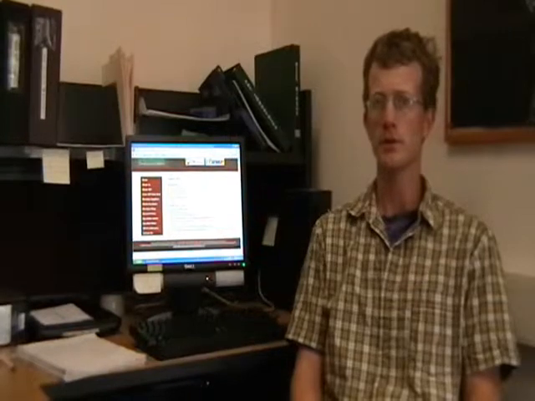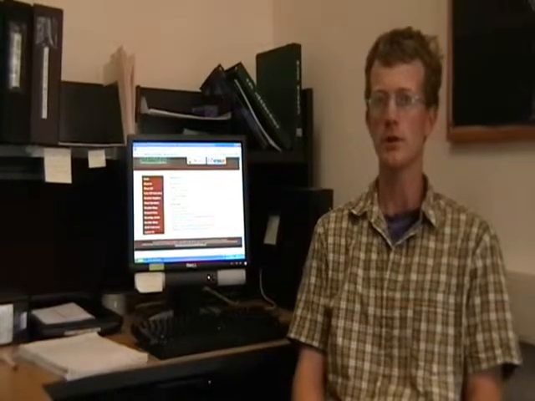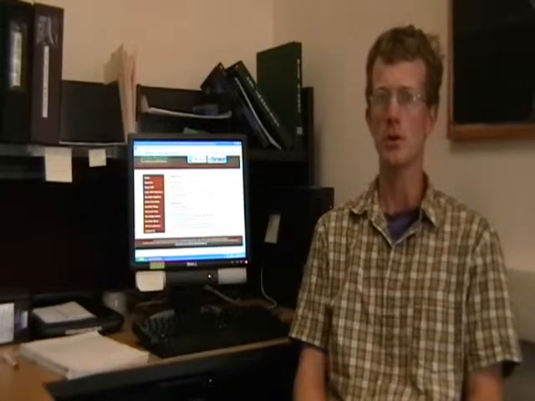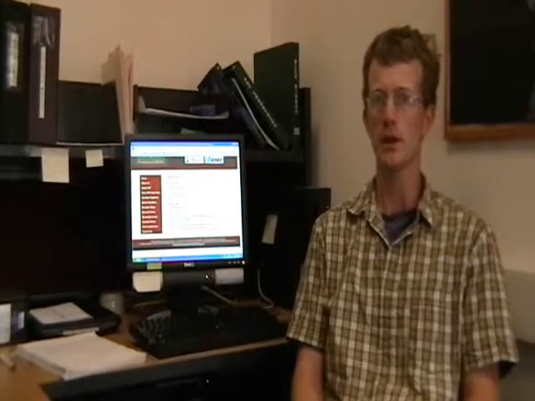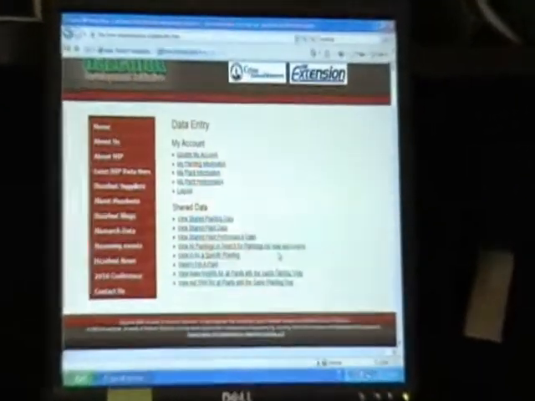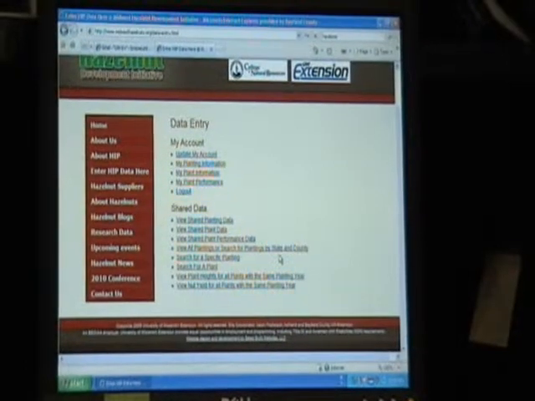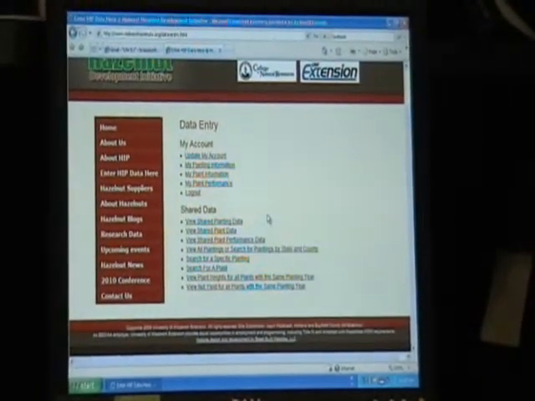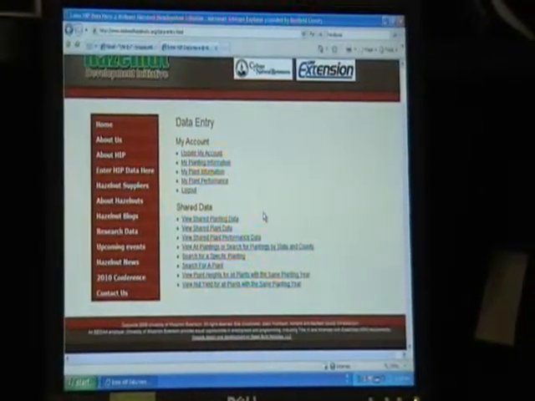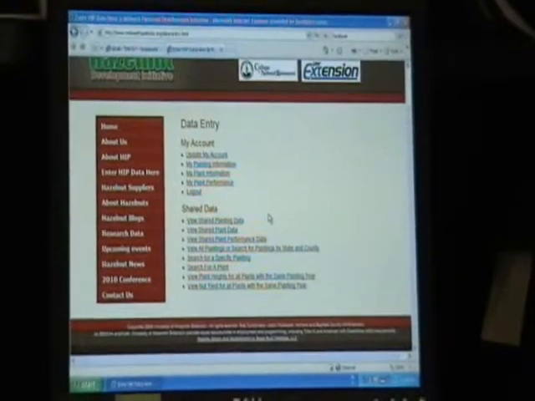One handy part of this program is the shared data section, where you can actually see other people's plants so you can compare. You can see how your nut yields compare to other plants, how the plant heights as a measure of vigor. So when you're logged in, you can see the shared data section, and there's quite a few different options to be able to see and compare other data that's entered.